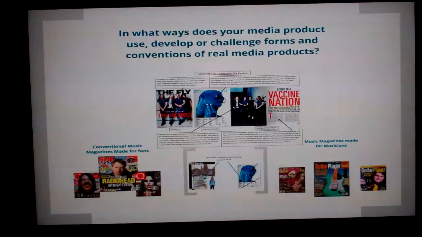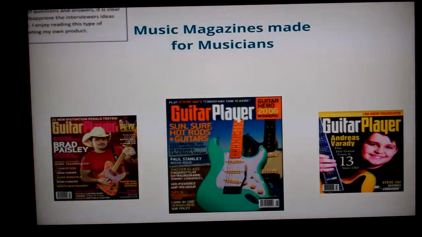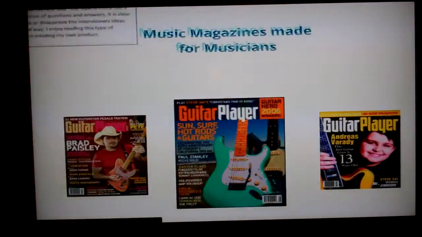Through deconstructions of music magazines, I found that many conventions were carried through all types of music magazines, such as the terminology used, and other conventions could only be applied to music magazines of a certain genre, such as magazines for musicians rather than magazines for music fans. These typically carried an image of a particular instrument on the cover, or a musician famous for their skill in which they play, rather than their fame.